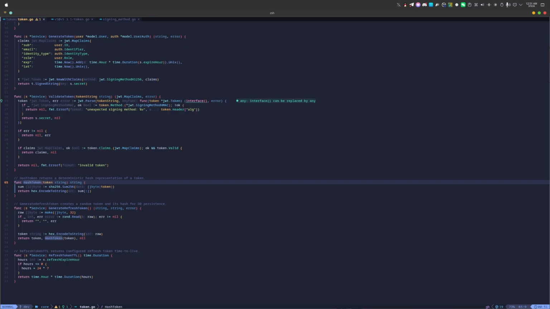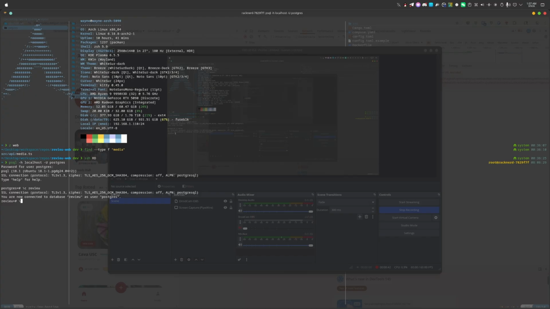Security also applies to how credentials are stored and managed. For example, refresh tokens are not stored in plain text. Instead, they are hashed before being persisted. That means even if the database were exposed, the original token values could not be directly available. This is an example of a secure coding practice, because it reduces the damage that could be caused by credential leakage. The same applies to passwords.